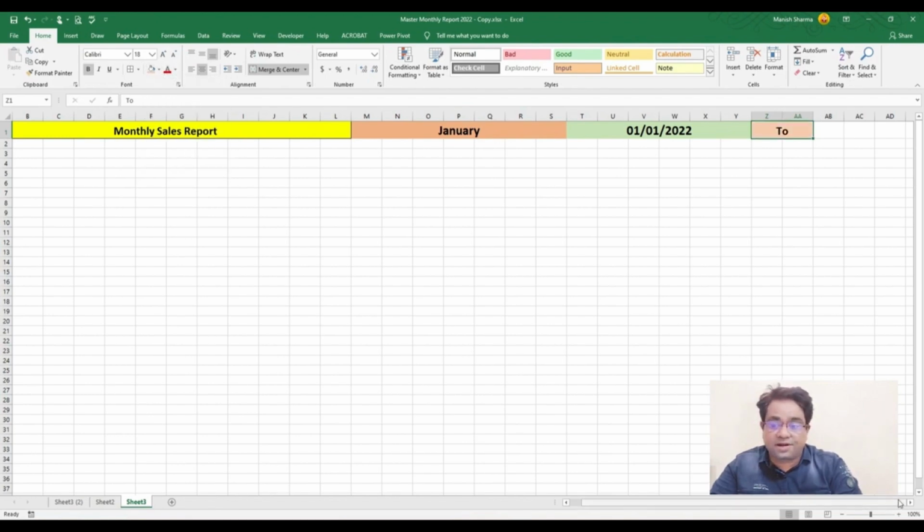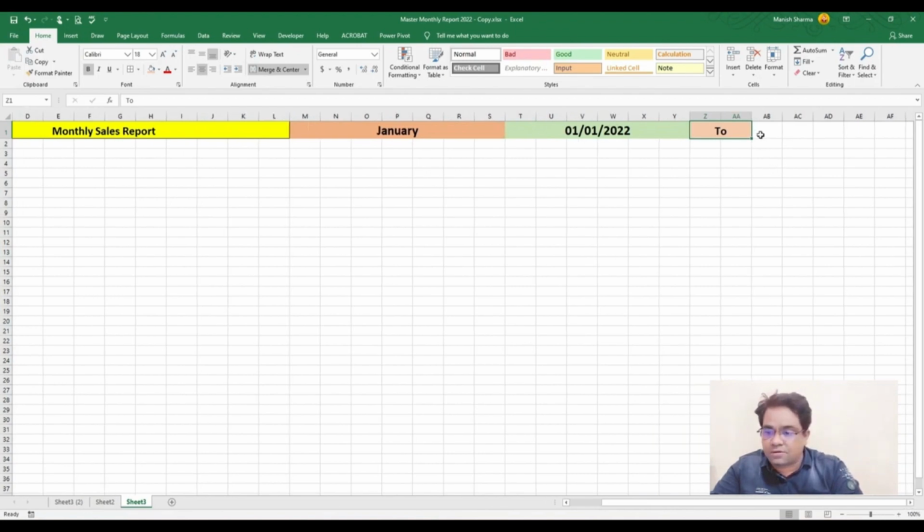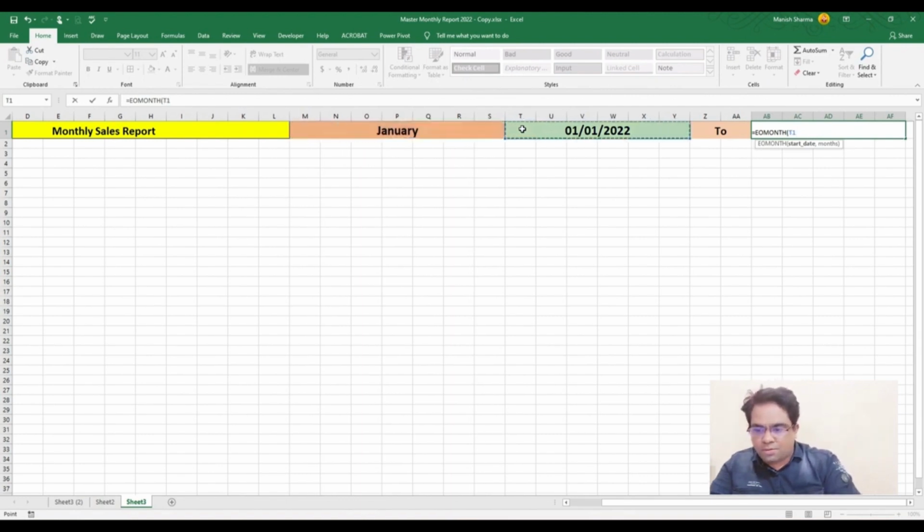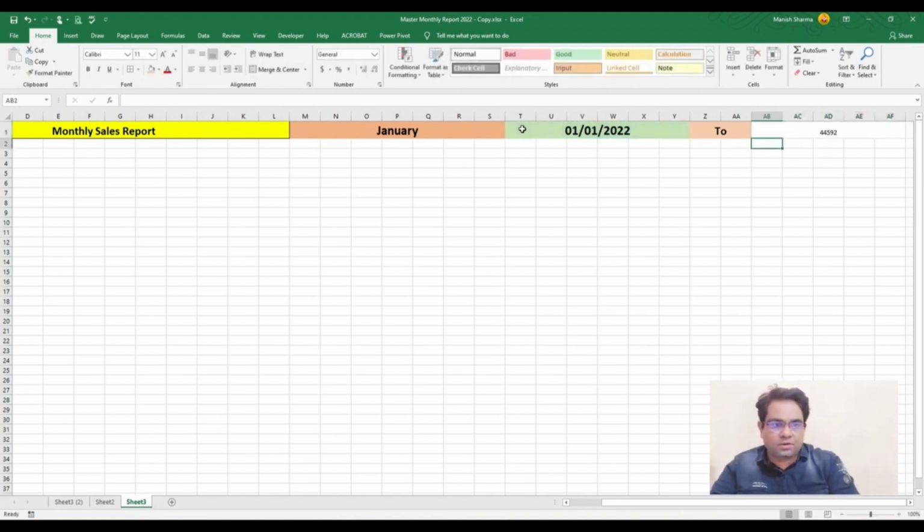Okay. Now we also need to take the end date. Here merge and use the end date formula, is equal to EOMONTH, because end of this month, comma 0, close bracket.